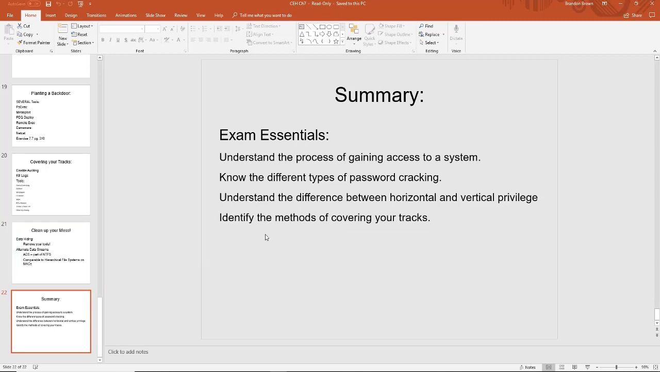All right, so to sum everything up, the essentials to this: understand the process of gaining access to a system. Know that it's very methodical. You have to spend a lot of time. It's trial and error. Know the different types of password cracking tools and utilities and how it's different between Linux and Windows systems. Understand the difference between horizontal and vertical privilege escalation and where privilege escalation is used. And methodologies of implanting backdoors and covering your tracks once you've gained access to the system. All very, very important.